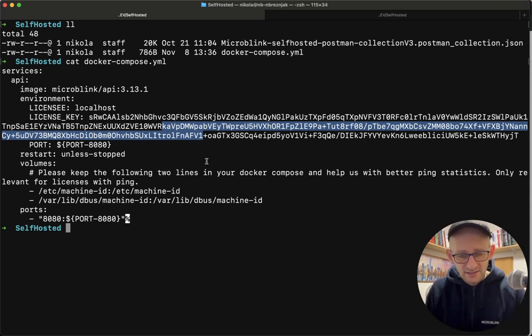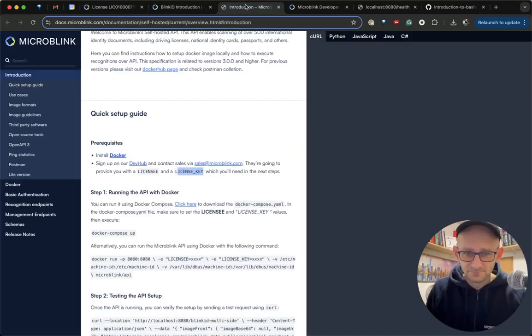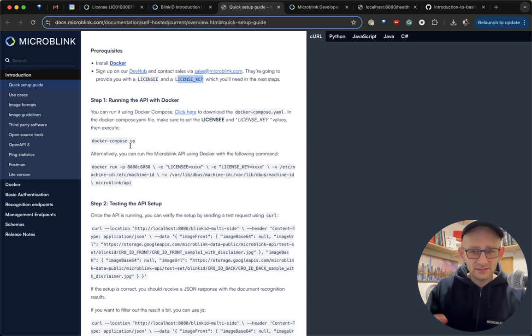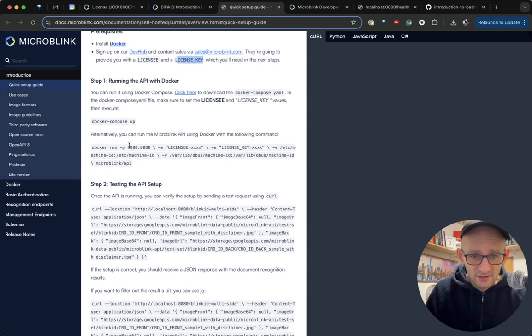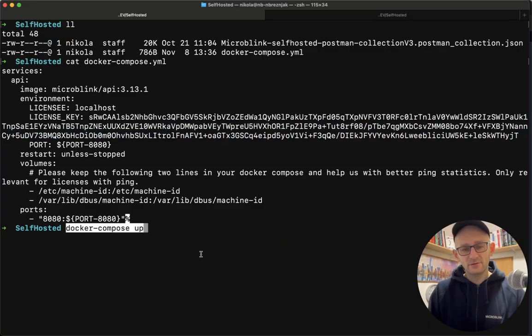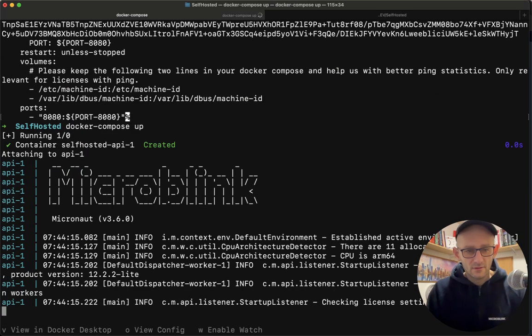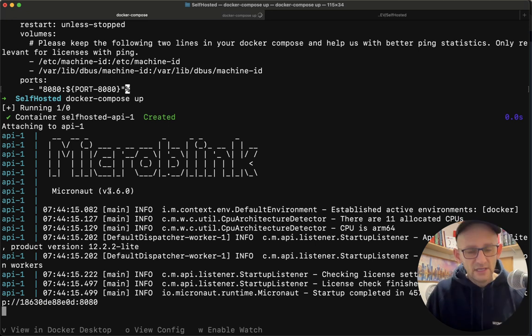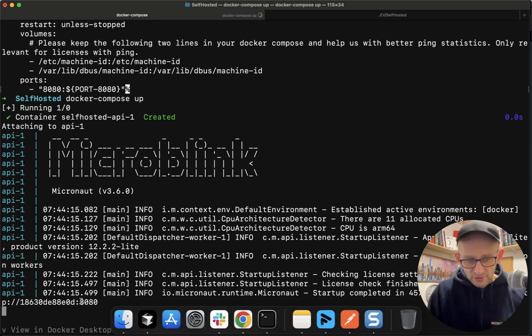So once you have this done, if you go back to the documentation, you're going to see that in order to run this API with Docker, all you have to do is either run docker compose up or run this command manually by manually inserting the licensee and license key. Honestly, let's just not do that. What we can just do is use the docker compose up command, and if we do that, our Docker container is going to start, and it started listening on port 8080, as you can see here.